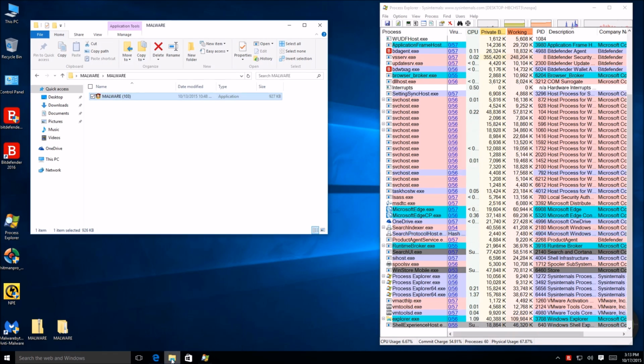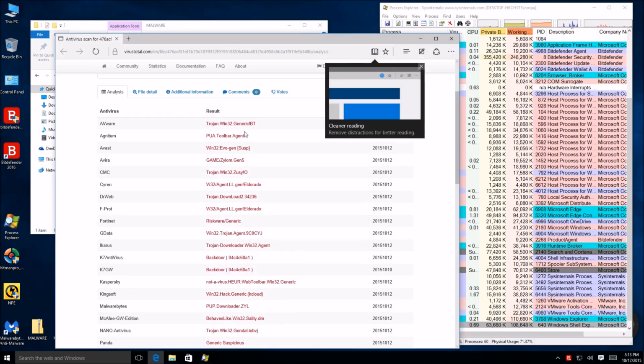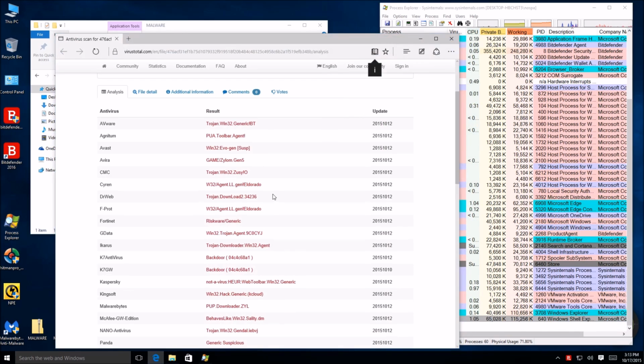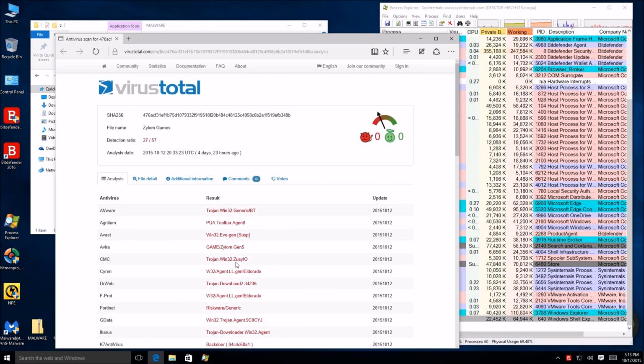So, wow. Quite amazing. And let's see what this is detected as. Trojan. Go away. We got Trojan. We got a toolbar agent. Okay. Backdoor. So it looks like it's just your run-of-the-mill generic Trojan here.